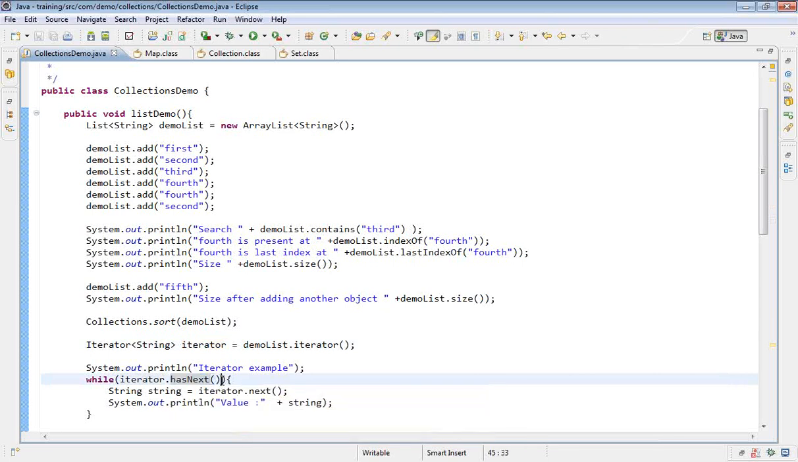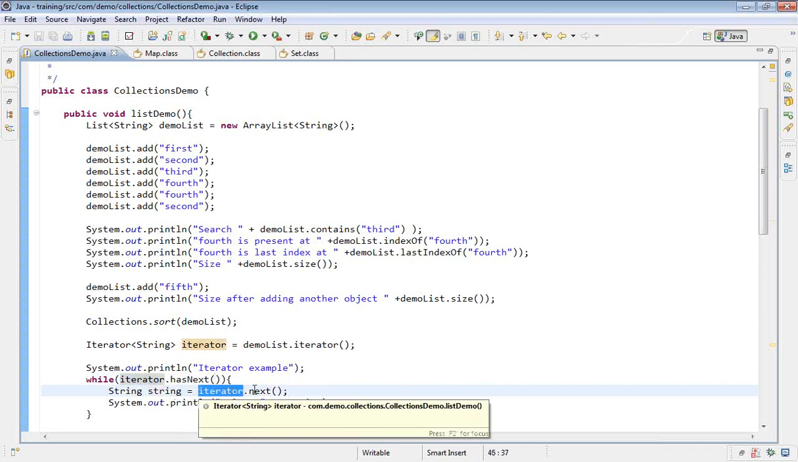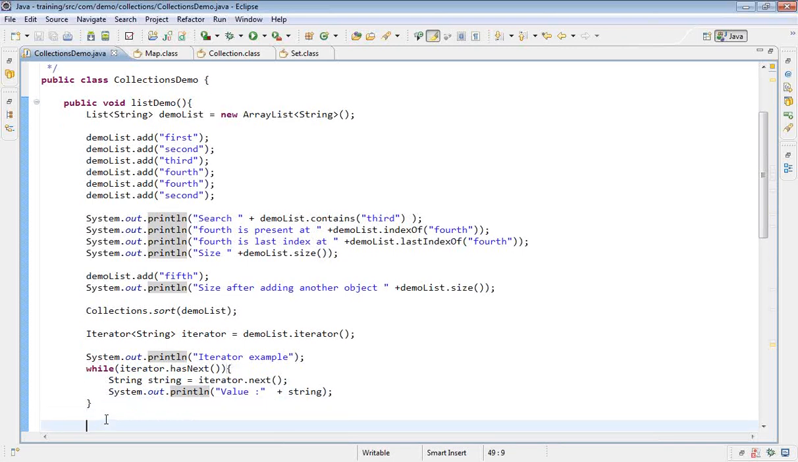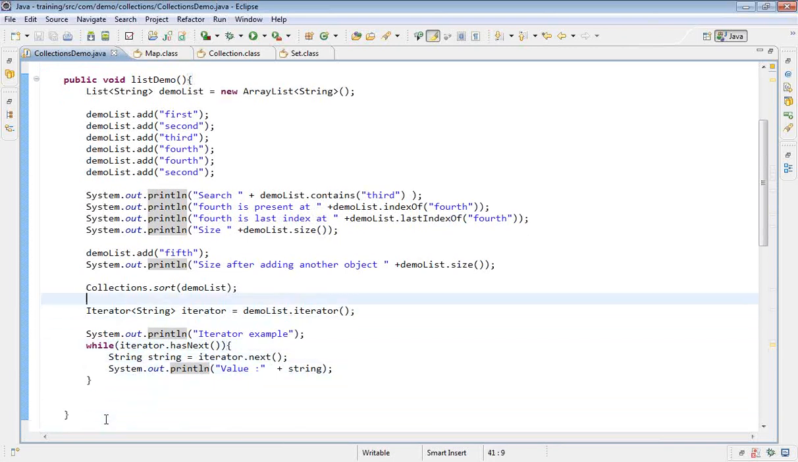That means it always gives you whether you have a next element or not, so that you don't run out of end of file kind of exceptions. Now string, you can give a proper name here. I just gave a small string, iterator dot next. Now you can print the value. Now this is what iterator is. It will give you a snapshot of objects available in the particular collection. It doesn't contain any other methods. See here, it doesn't contain any other methods. It is only to access the data that you have in the collection.